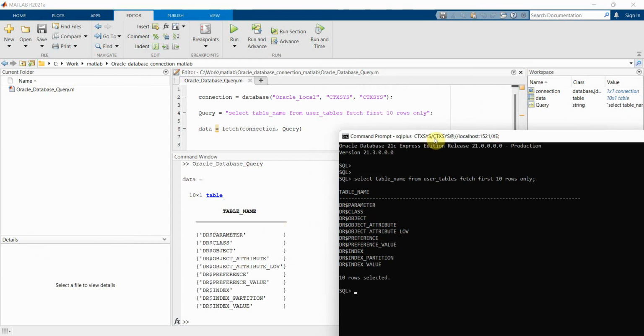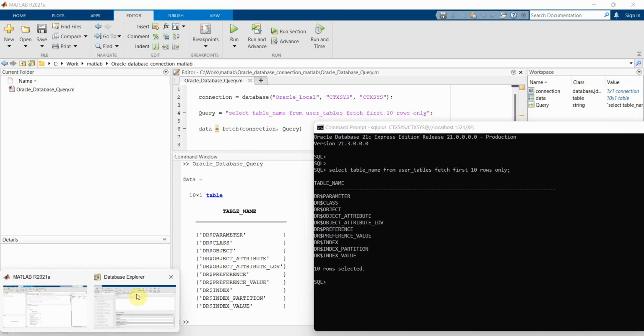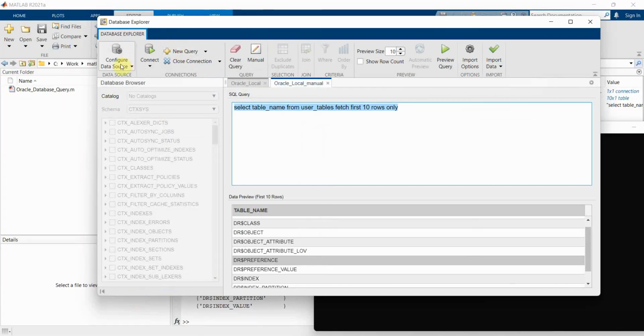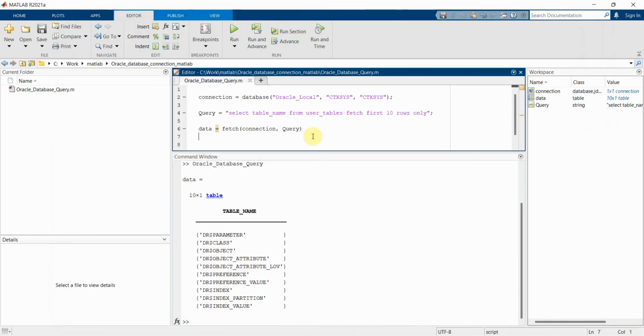So that's all. I wanted to show you how easy it is. Just to summarize, we have to just create the configuration in Database Explorer using the configure data source option. And then we can run the query either in Database Explorer, or we can also use our MATLAB command line to run any query whatever is required. So that's all.